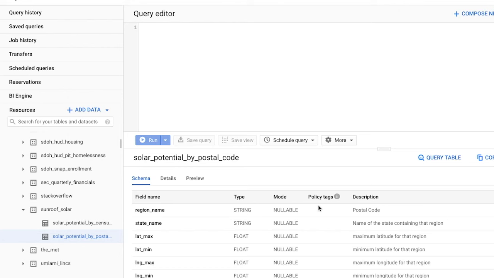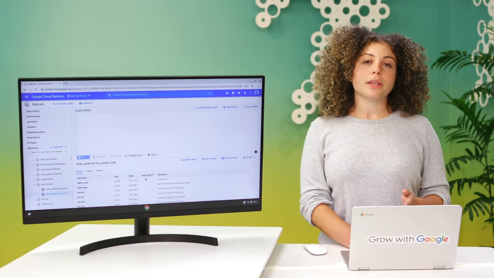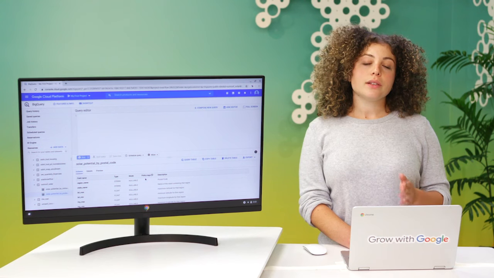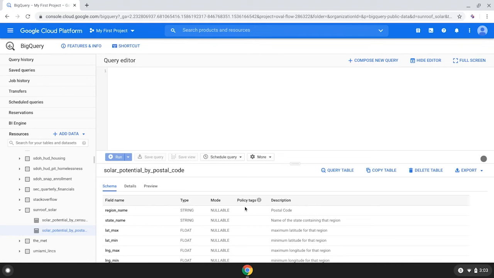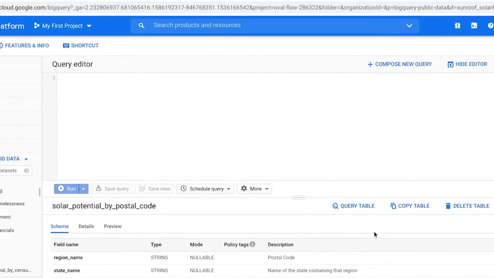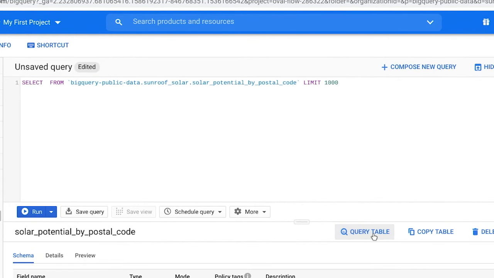Let's write a query. The first step is finding out the complete correct name of the dataset. To do this, select the dataset, solar potential by postal code, and select Query Table. The name of the dataset is shown inside the two backticks. This is to help us read the query more easily. We can also remove the backticks in this case, and our query would still run.